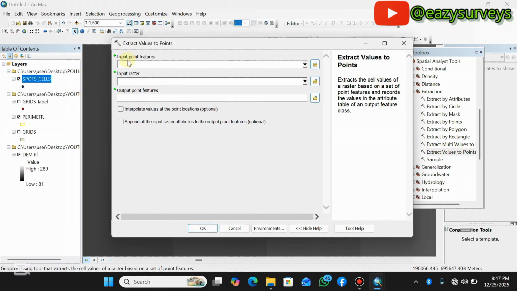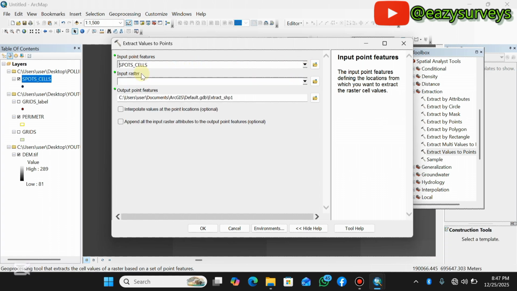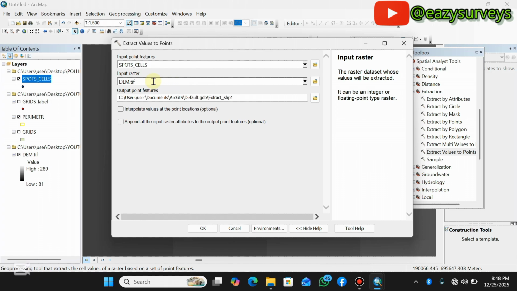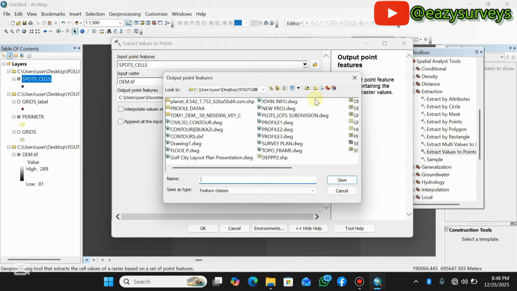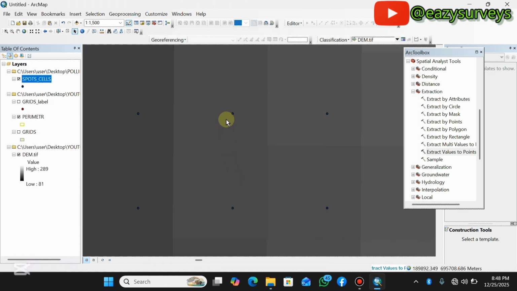Then you can see here input point features. Click on the drop down, then you click on your spot cells. Then here you will see input raster. Click on the drop down, then you select your DEM. So in case you are using DTM, you select that particular raster file. Okay. Then here you will now see output point features. So click on the browse icon, then you can now call this spot. So this is now spot underscore height. So this is your spot height. Okay, then you can now save. Then you leave every other thing as default. Then you click on OK.